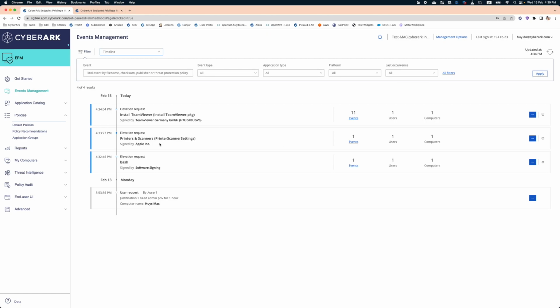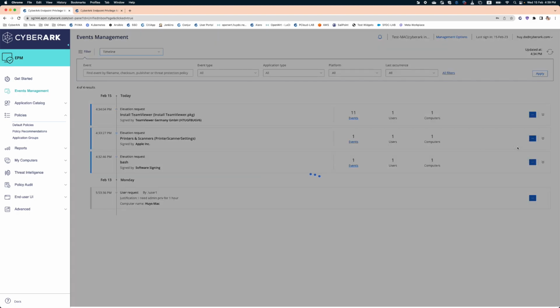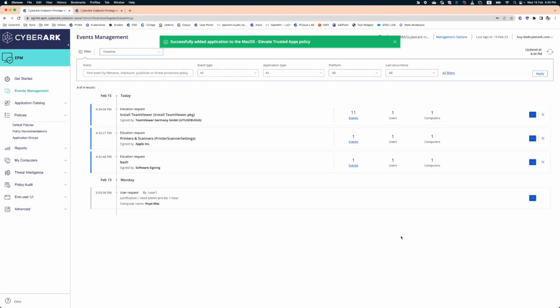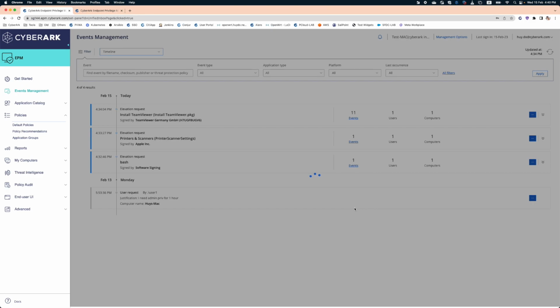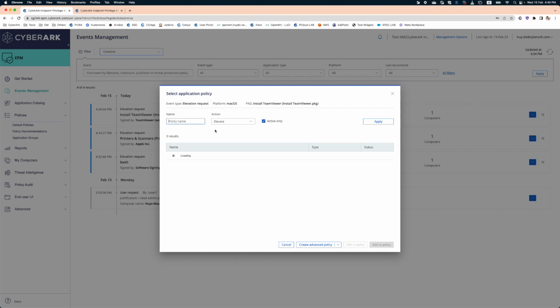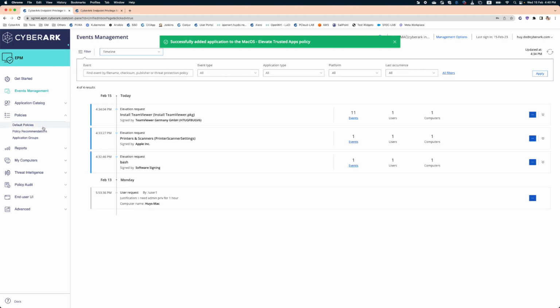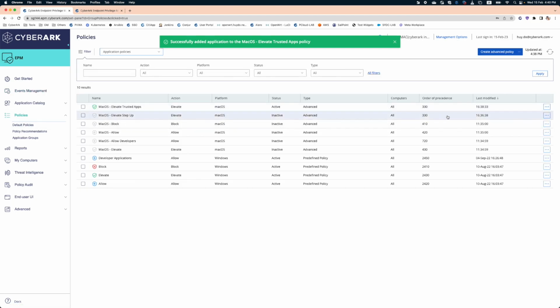Now I will allow people to configure the printer and scanner, together with installing TeamViewer. So I just go here, click on add to the policy, choose the right policy from here with the adjusted app, add to the policy. Again, I'm doing the same for the TeamViewer installation. Same, add to the policy.